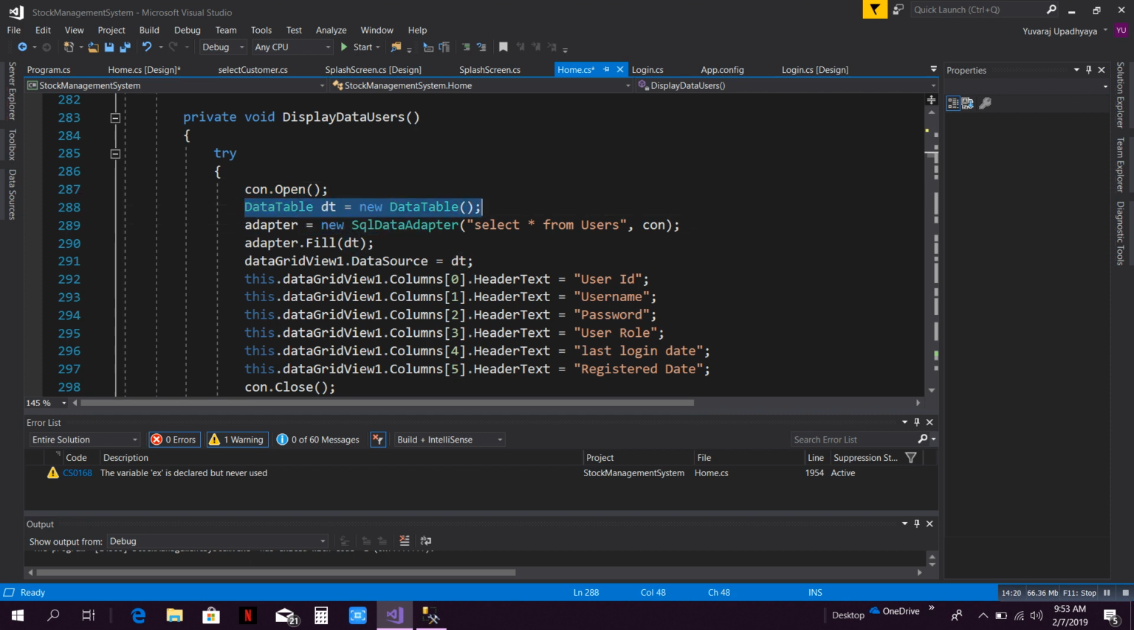Okay, and this adapter, our command is given. With this command, select asterisk from users, all users will be listed. For all users listing, we use this asterisk symbol. Okay, and we are listing users from our users table.